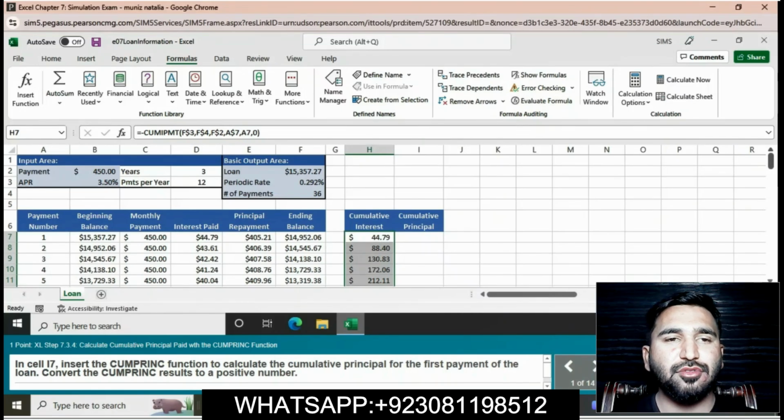Let's start our exam and solve it step by step. In cell I7, insert the CUMPRINC function to calculate the cumulative principal for the first payment of the loan. Convert the result to a positive number. Okay, you can see the question first, and then we will click on cell I7 and insert the function.